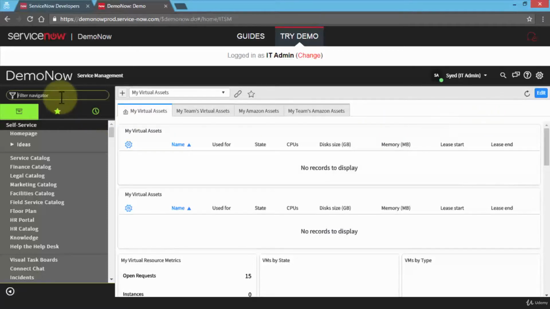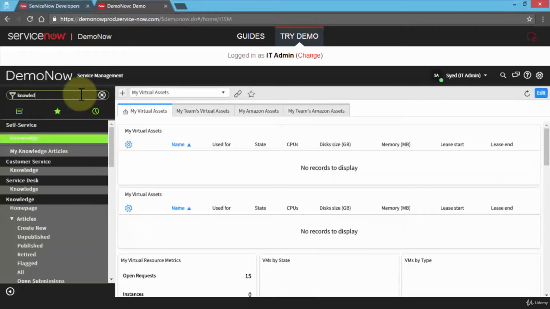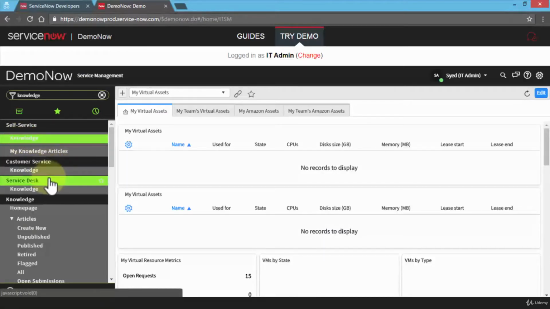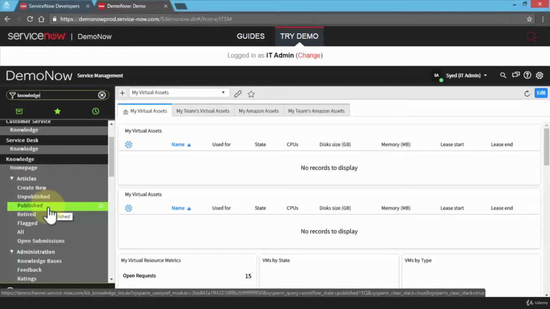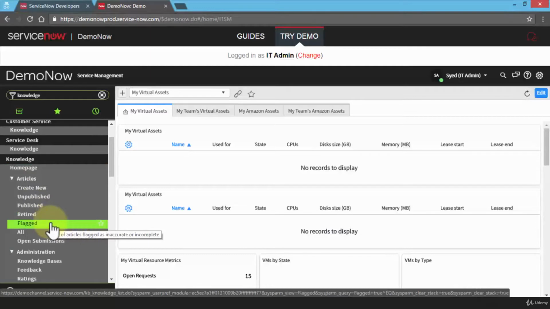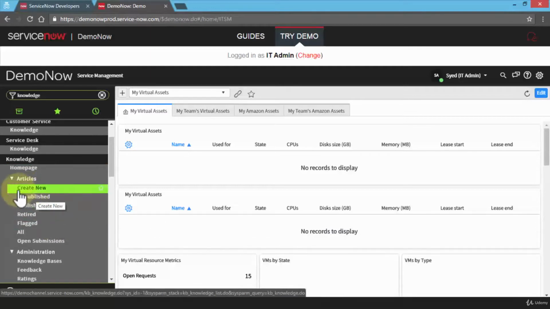So for example, in my filter navigation from the left side, I'm going to go ahead and simply type knowledge, and the application comes up which says knowledge. And notice each application has its own modules. For example, the service desk application has its own knowledge base, customer service has its own, and then of course under knowledge, I have the articles. I can create new published articles that I can take a look at, flagged, and so on. So I'm going to go ahead and in fact demonstrate how to create a new article using the knowledge base.